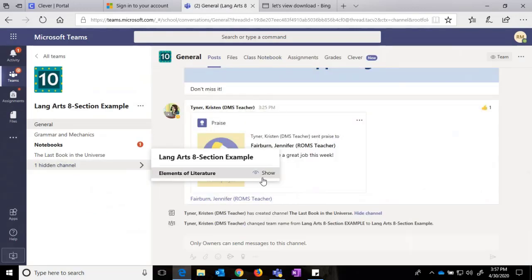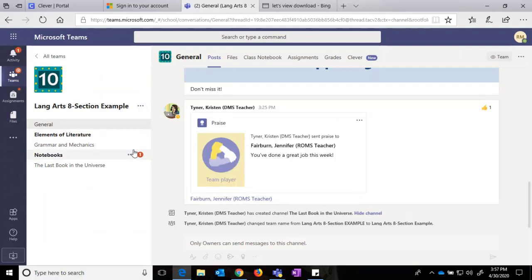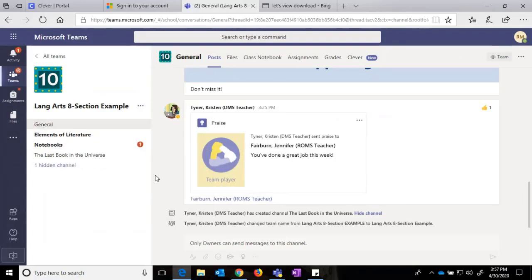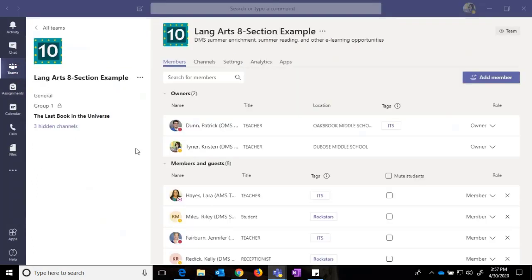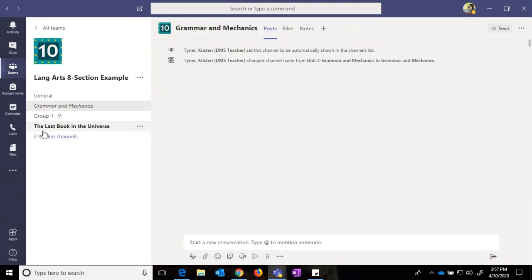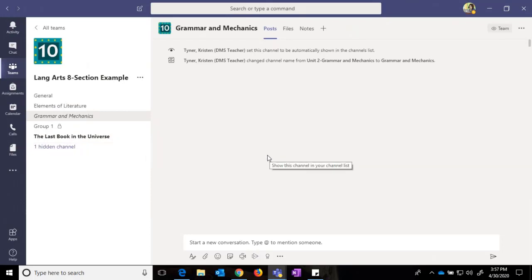hers was already hidden, so that was a poor one, but let me hide a different one. So she can hide grammar and mechanics. It doesn't hide it for me. It's all personal preference. Show does not mean publish. Show means it's showing in my view.